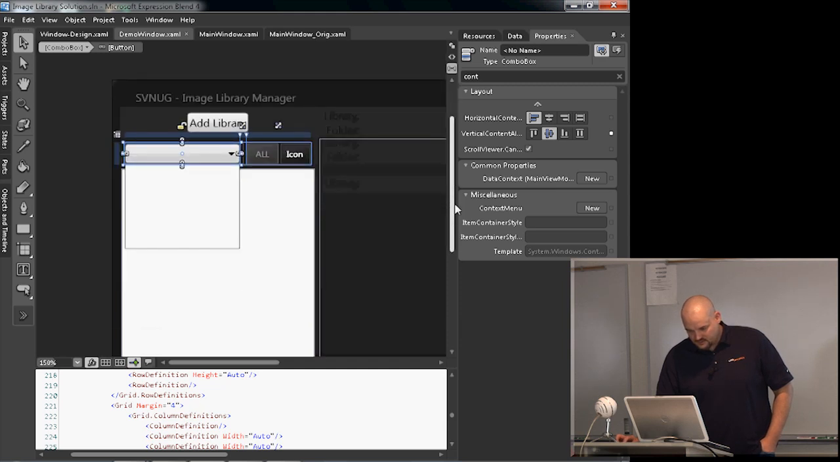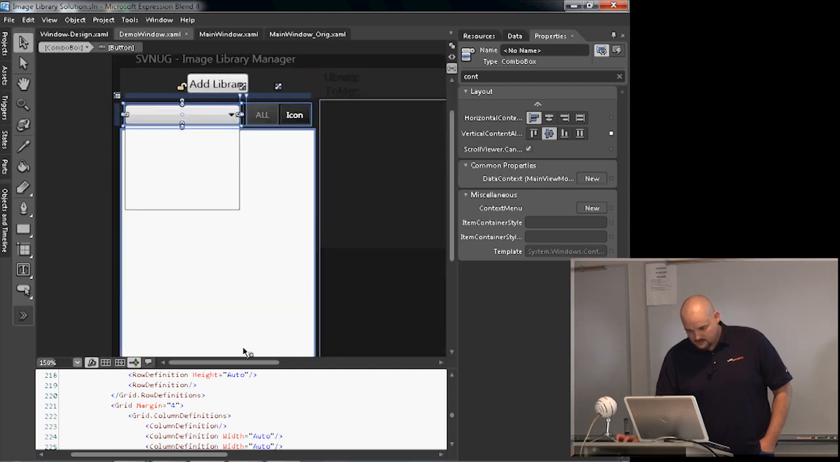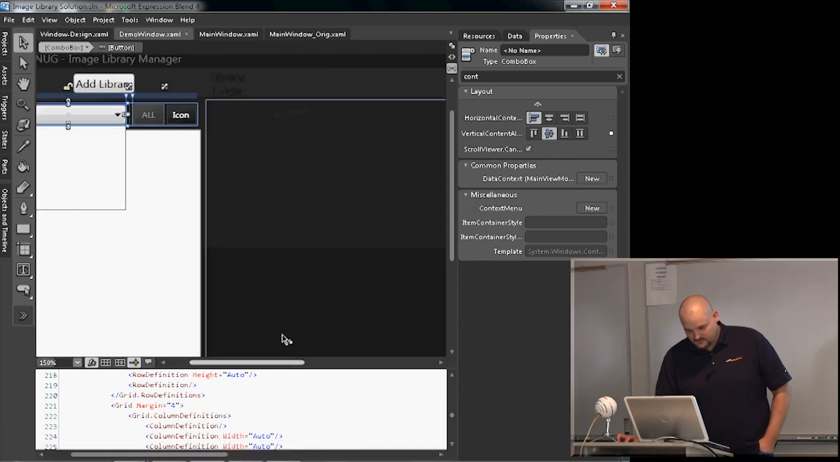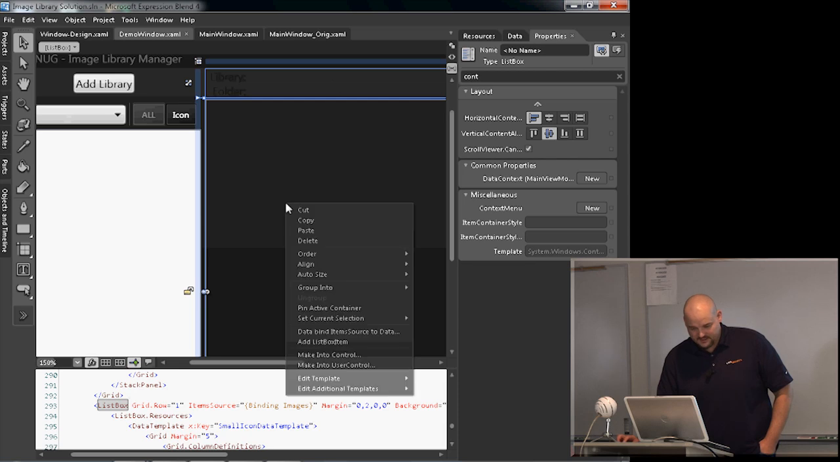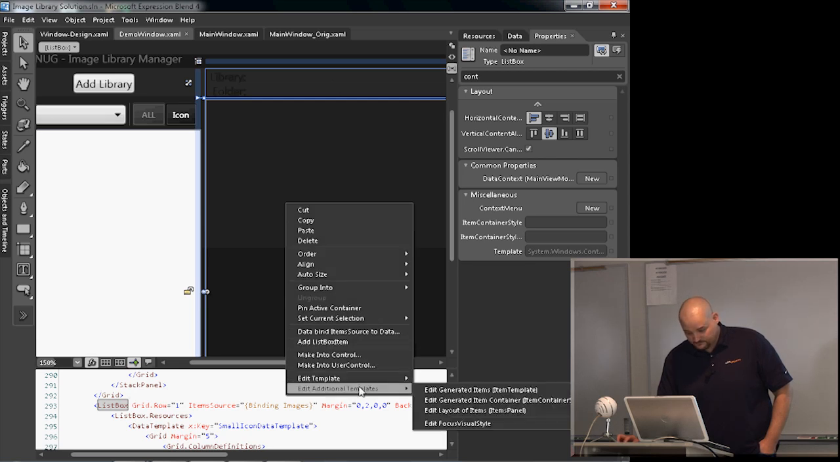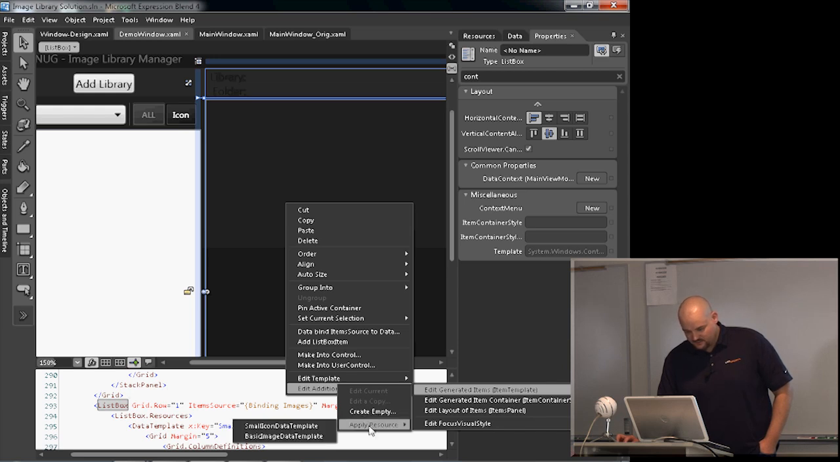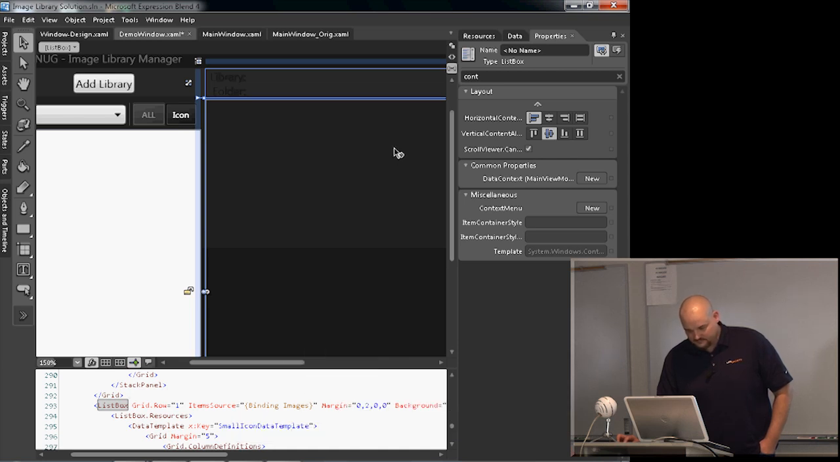Control templates. I don't remember how I'd have had the control templates defined. Oh yeah, I want to do this. My list for the images, I want to go ahead and apply an item template to it as well. And it has in it defined a small icon data template. Pop that in.